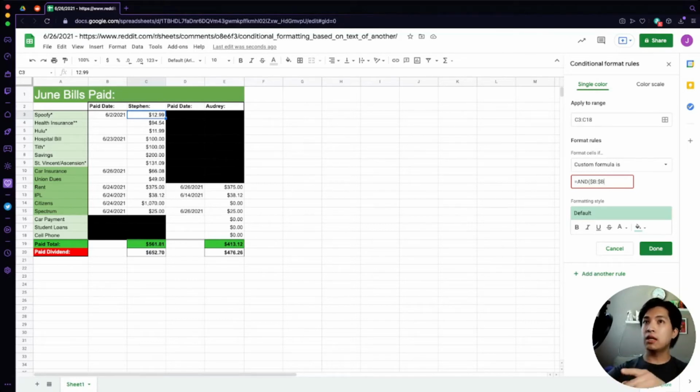So in this case, what we said was it should be blank. So we're going to go equals and then double quotes two times for the blank value. And then we're going to do the same thing for C, because we want to say that C is not blank and not equal to 0. We're going to do $C:$C.